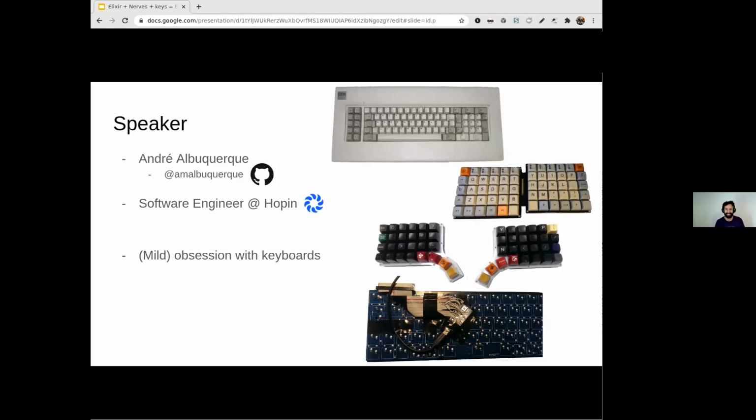And finally, I also like to customize regular off-the-shelf keyboards. And on the bottom, you can see how I've replaced the controller of a Philco keyboard I bought in Japan a few years ago. So yes, I share with Martin this passion about keyboards.